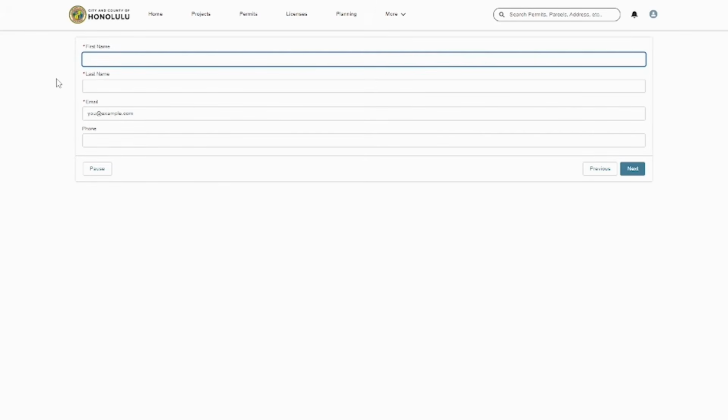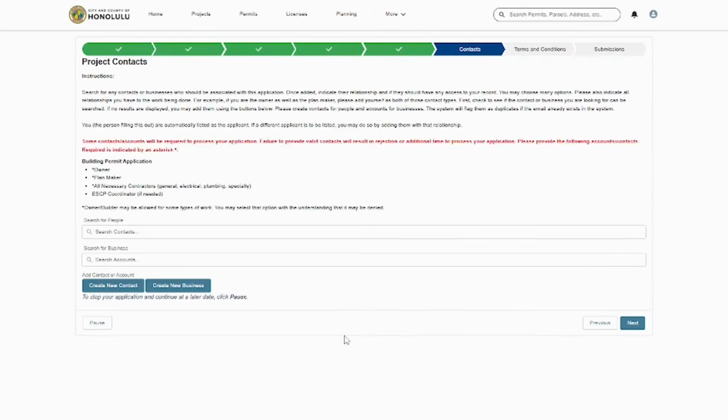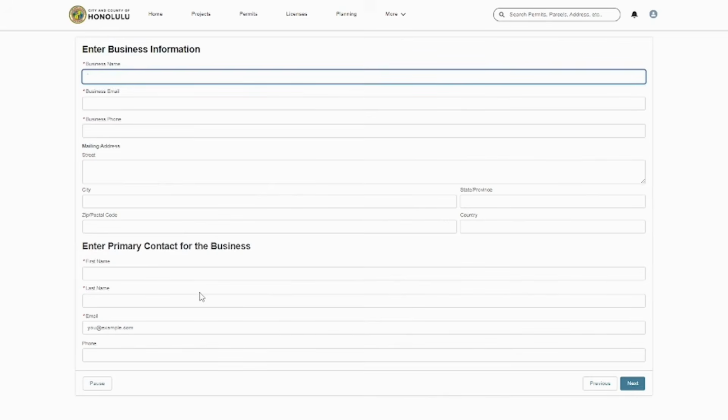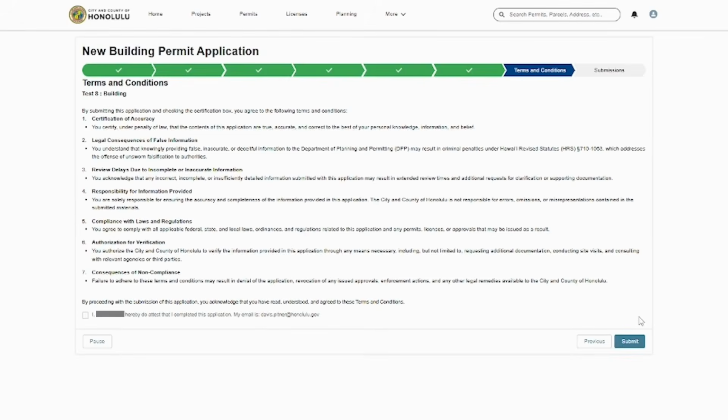contact types. You, the person filling out this form, are automatically listed as the applicant. If a different applicant is to be listed, you may do so by adding them with that relationship. Once you list the planner, owner, all necessary contractors, and ESCP coordinator if needed, then you can proceed to the next page. Go through the terms and conditions and click Accept.